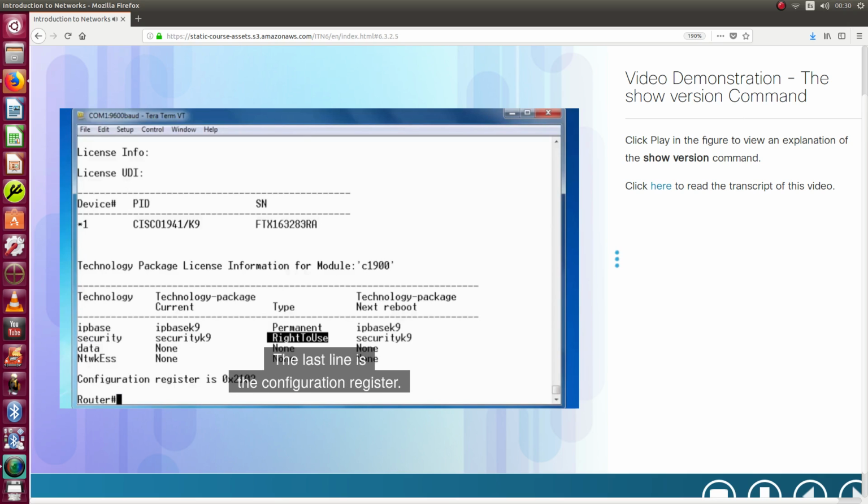The last line is the configuration register. Currently, you can see that it's written in hexadecimal format and it's set to 0x2102, which is the default. This lets us know that currently, when the router boots, it looks to flash memory for the IOS image file, and then it attempts to load the configuration file from NVRAM. If you were to forget your password to your router, you could recover your router by altering the configuration register so the configuration file wouldn't load from NVRAM on boot up.